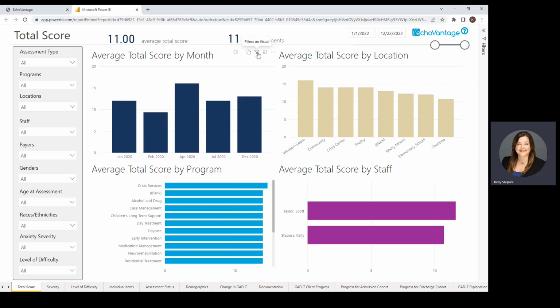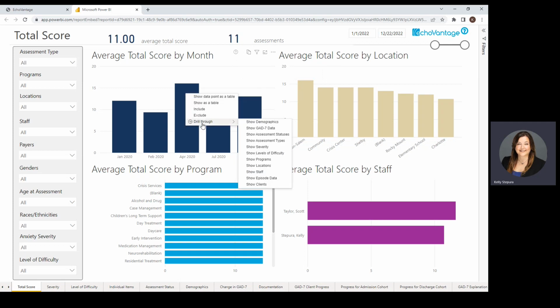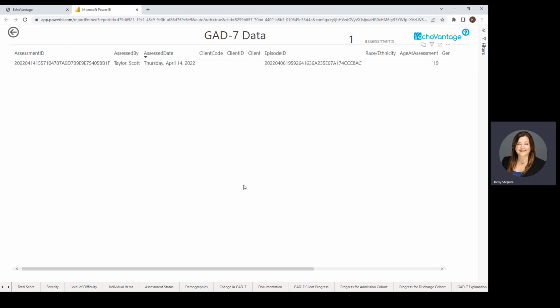With these graphs, you can also look at a filter that gives you information about what's been filtered on that graph, and you're always going to get a help icon where we have given you additional information about the graph itself. With any of these graphs, one thing that you can do is drill through. So you can right-click, drill through. You could, for example, look at data related to the GAD7.